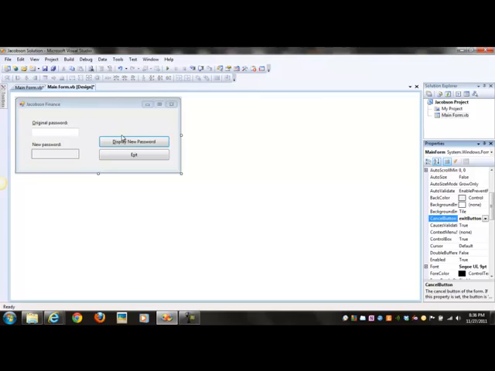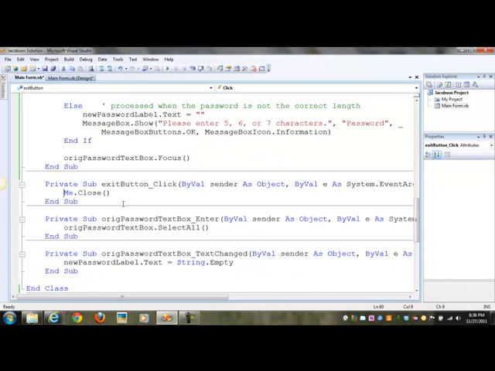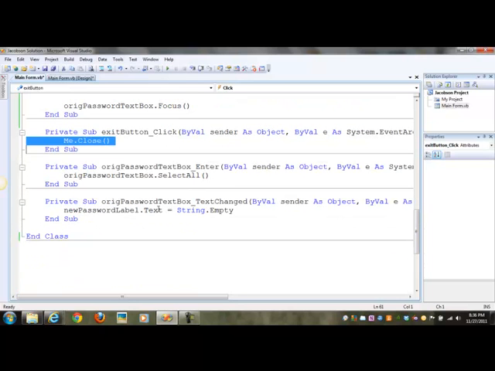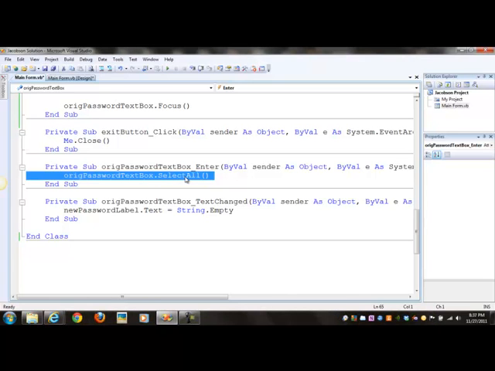Alright, let's go to our code. First of all, the exit button, I really don't have to tell you or show you what to do there, but there it is. I'm going to point out a couple of other things, not absolutely necessary, but nice features. I put the select all in the password text box enter event, so anytime the user enters the text box, then all of the text will be selected.